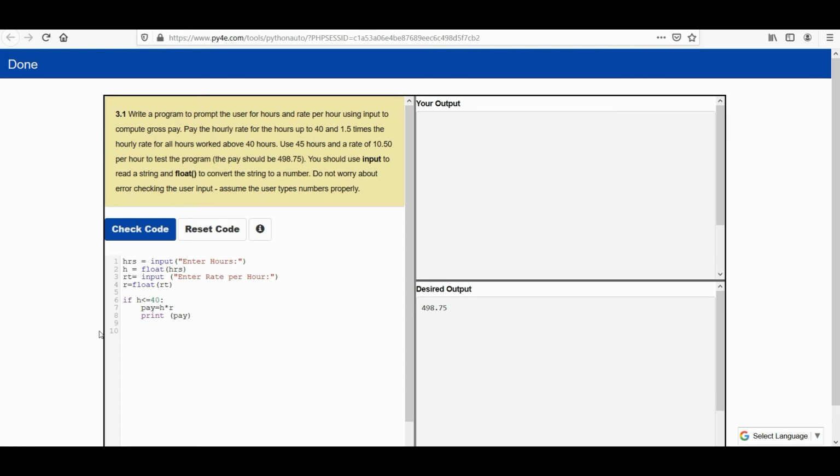However, if the hours worked exceeds 40 hours, then the rate of pay will become 1.5 times the regular rate for all the extra hours. Okay, so let's write that in our code. Else, let's take a variable, say reg, for regular payment, and it'll calculate the payment for up to 40 hours. So r times 40.